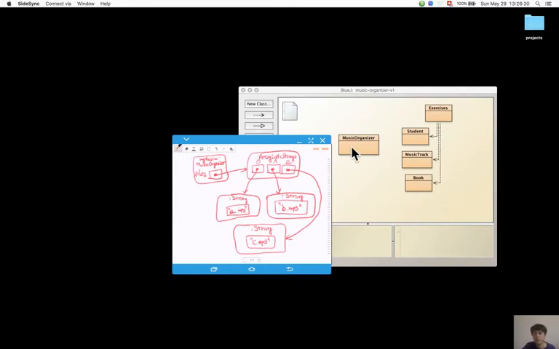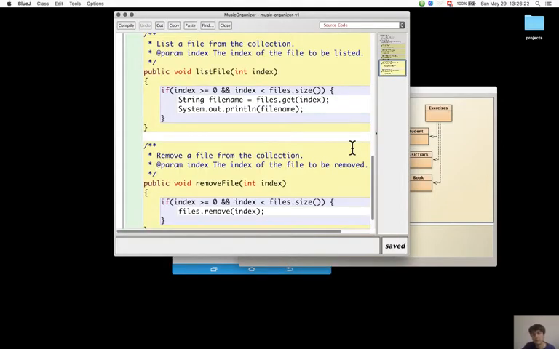And this is what happens in the list file and remove file methods of the music organizer, which check this before passing the index to the library class method. Otherwise, there can be a failure of the library class method that is called.